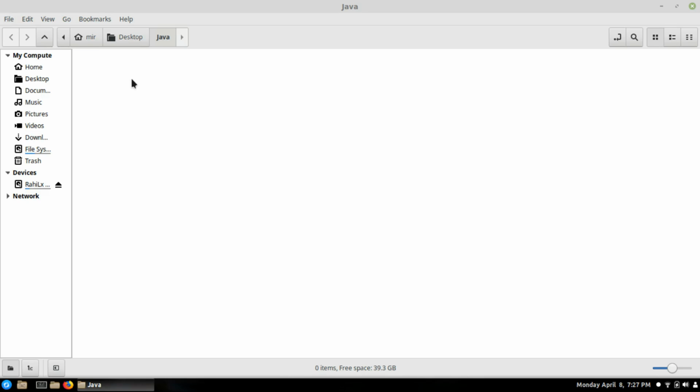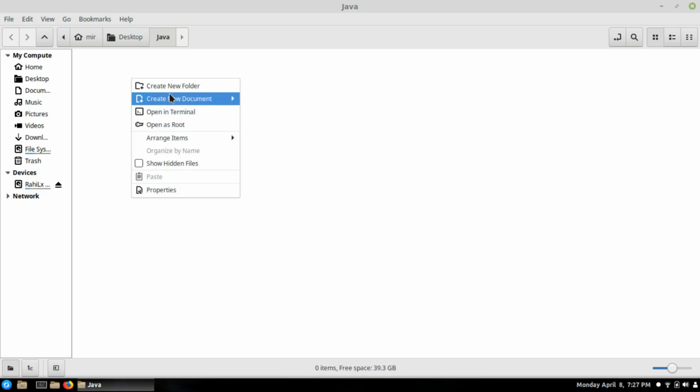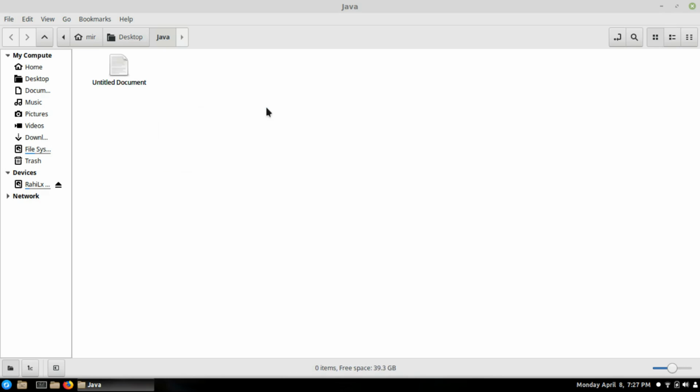Now let's get started. So what we need to do: JDK is already installed. Now the second step, from the second step we will start Java programming. So we need to right click here, and here's create new document, and we need to create an empty document. So this is without any name, without any extension. The first thing which we need to do is type in the extension. Now the extension used in Java programming is .java.